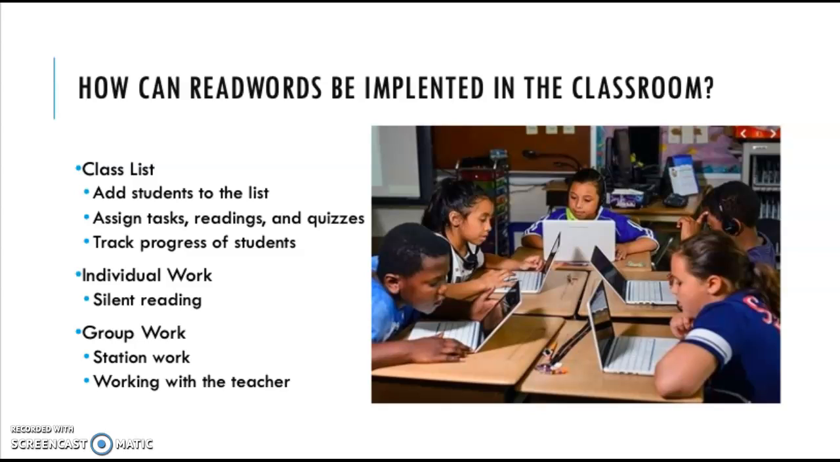For my cooperating teacher, she had stations during her reading block, and 2 of the 5 stations were specifically for ReadWorks. The first station was having students silently read any text they wanted from the ReadWorks site, and her second station was using ReadWorks to do a read aloud and then working through her group of students through the comprehension questions based on the reading. So overall, ReadWorks is a tool that can be easily implemented into the classroom whether you want individual work or group work.